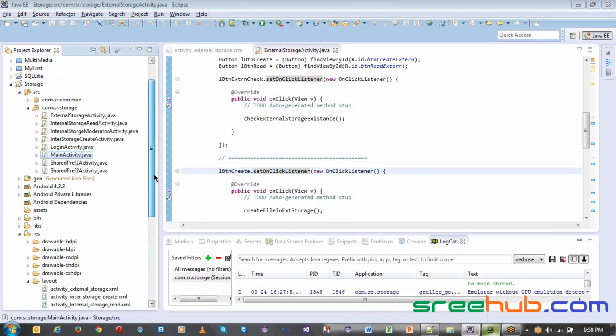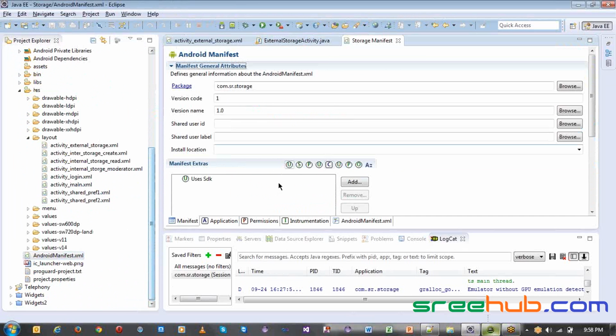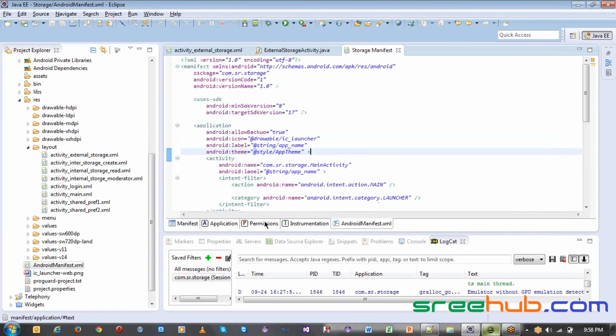Only thing is that you have to give access again. Don't forget this anytime you are creating. Anyway, this is something which you have to give for access now, right? Now let's go to permissions one.